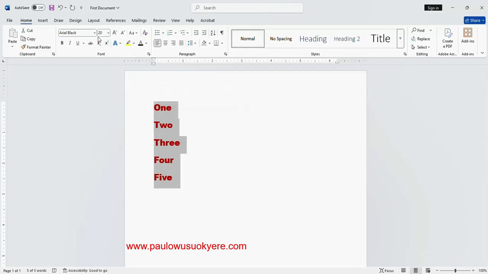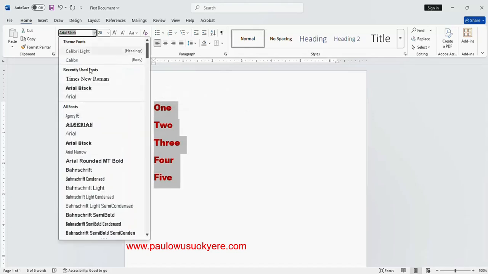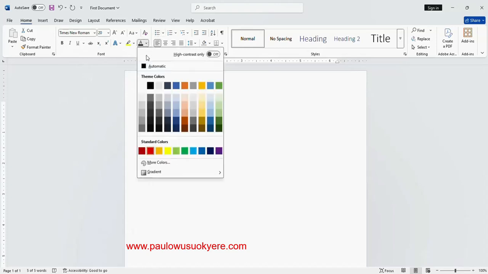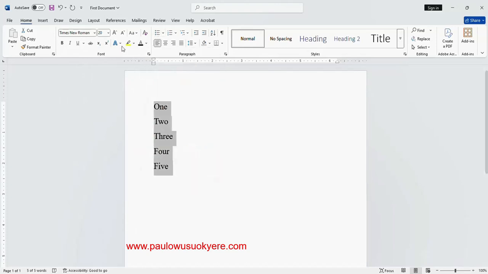then for the font type you can select Times New Roman, and the font color you can set to black, and then the size, let me maintain the 20, okay. Now we are going to look at how to make it bold and italics, okay.